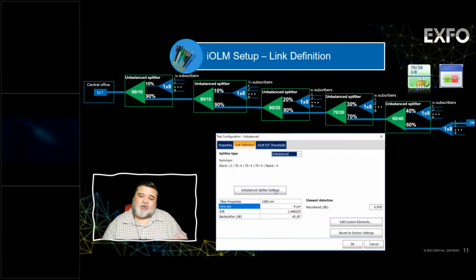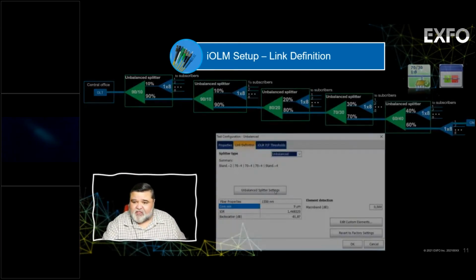So what you would do is create a configuration that matches the way that you've deployed your splitters and how you've put them out in the field. And so that's a big part of it. So with IOLM, if you already have IOLM, all you have to do is update your unit and you'll have the ability to create these link definitions. And I'll step you through that, because I like to log into the equipment and do that as well. But it's important to be able to identify these spans.